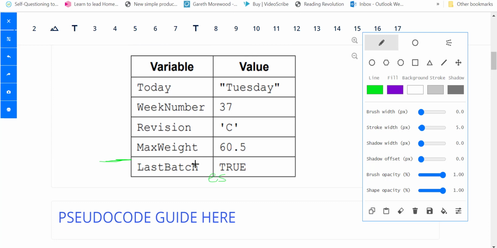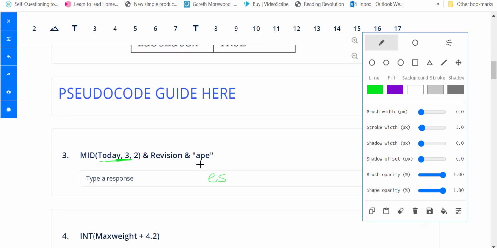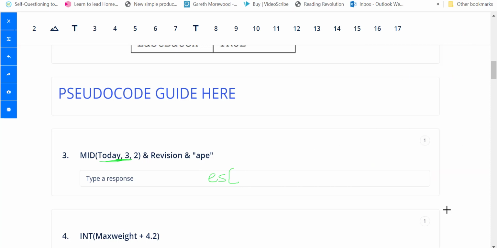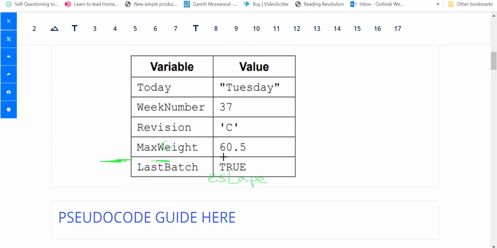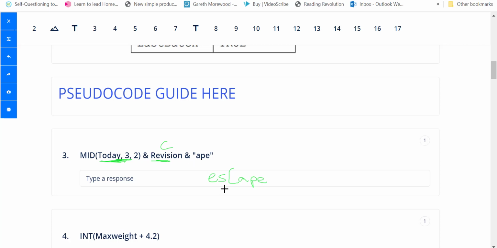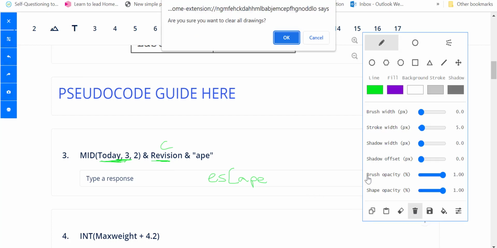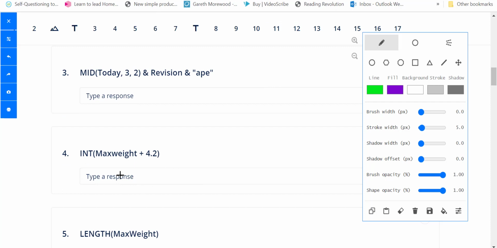Revision is C. So it's a capital C as well. So I'm going to put capital C there. Let me just get rid of this. How do I close this down? There you go. Great. And then we're adding on ape. So this is your answer, escape. We mided it. We combined it with char, C, because revision is char, capital C. And then we've got APE. You join them all together, we're done. Nice and easy.